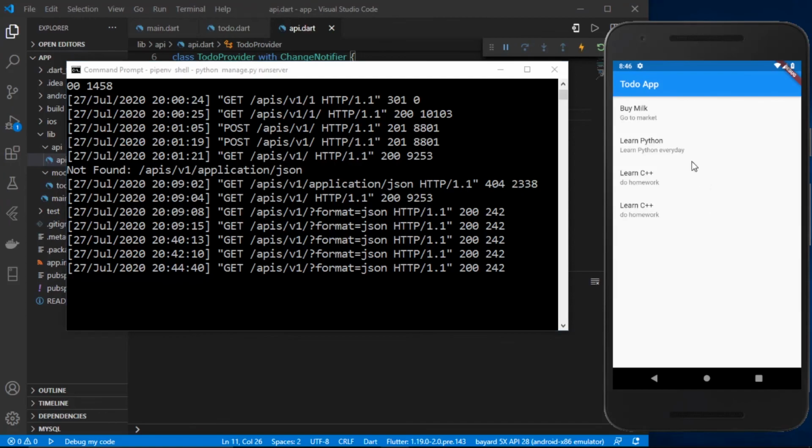In the next video, we'll be adding the to-dos to our server, and then we'll be fetching them, and we should also be able to delete them and edit them.